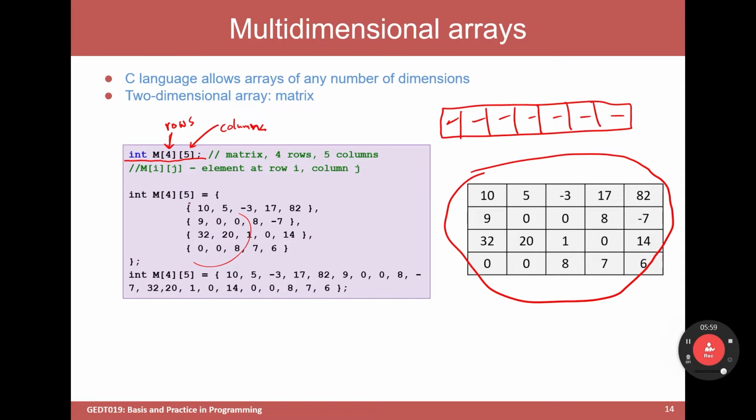Or you can initialize each row alone. So you open parentheses here and close here, and inside this one you make the first row, and then a comma, and then the second row alone, and then a comma, and then the third row, and then a comma, and then the fourth row, and then finish.